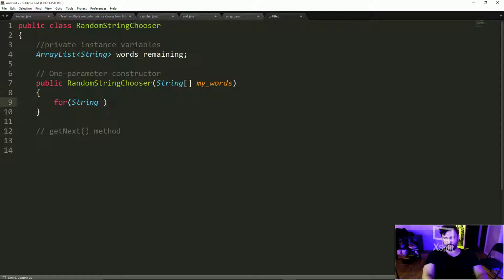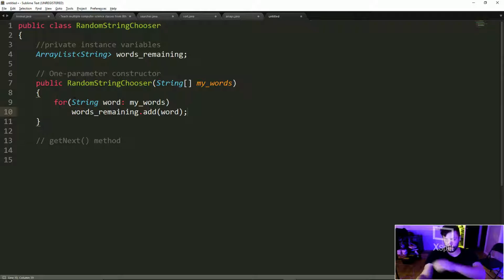So I'm going to say string word in my words, and then I'm going to say words remaining dot add word. This seems like a pretty good use of the enhanced for loop. So the enhanced for loop, you can use it to iterate through array lists or arrays, but the only difference is that you can't change anything in there because when you use an enhanced for loop, string word becomes a copy of whatever we're looking at. It doesn't actually become the actual value in memory, it becomes a copy.